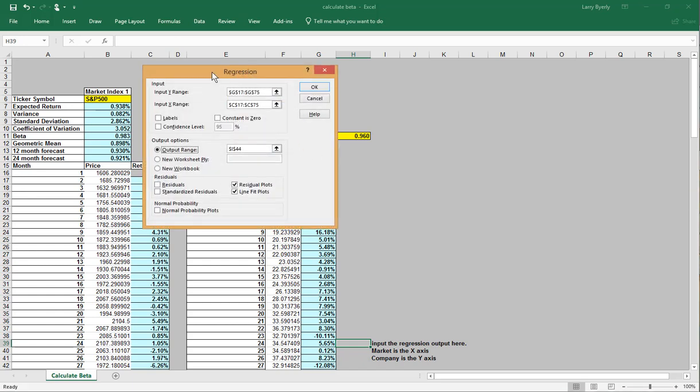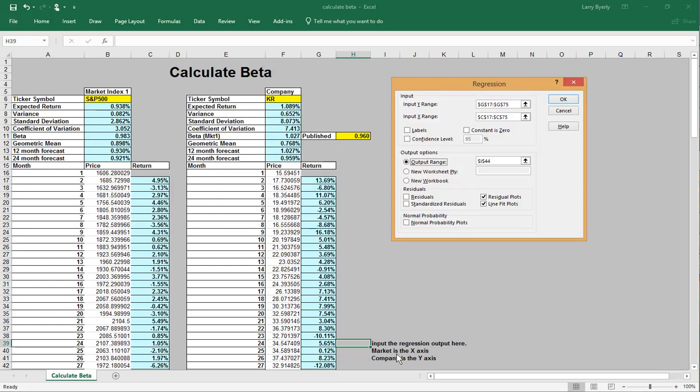So when you pick regression, if you look down here, I'll give you some little hints. The market is the x-axis. So you go to the X range here, and you click on it, you'll see I have the categories here. I have this range selected, which is C16, or excuse me, C17. These are the returns for the S&P 500. The y-axis is the company, and of course that is column G.